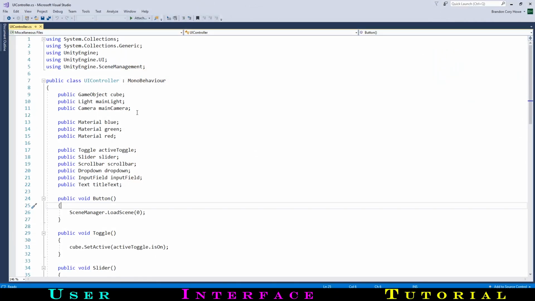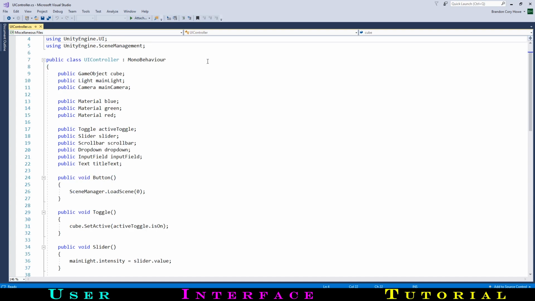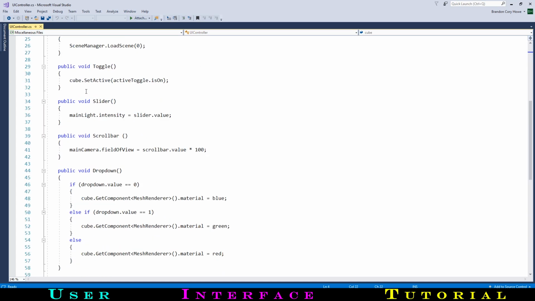Going over the rest of our code here now, we first get references to a bunch of objects. The cube we created, the light in our scene, the camera, and then the three materials that were created. The rest are references to some of our UI elements, so we can access certain information on them. To deal with UI stuff, we first need to, at the top, add using UnityEngine.UI. For our toggle, which will make the cube visible or invisible, we change the cube's active state to the value of the toggle, which changes between true and false each time it is clicked.